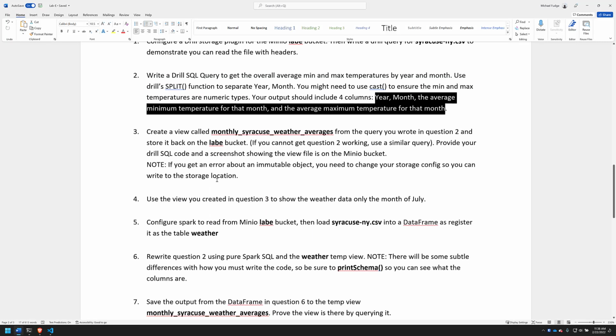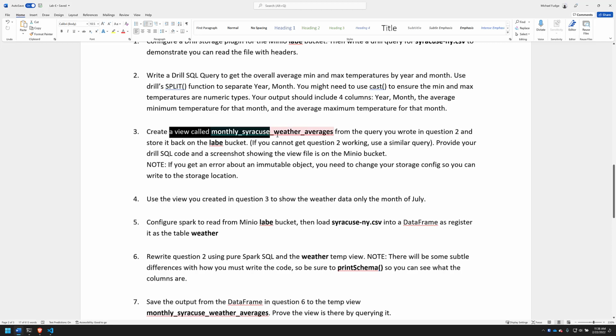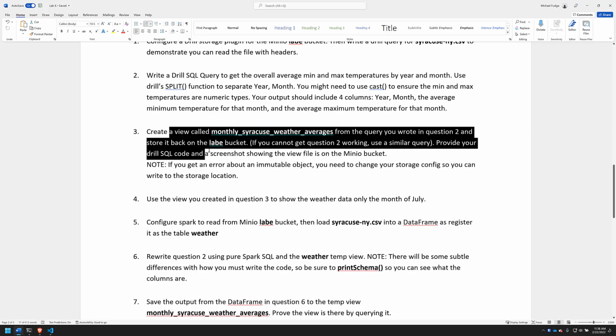Moving on to number 3, it says, create a view called monthly Syracuse weather averages from the query you wrote in question 2 and store it back to the lab bucket. If you cannot get question 2 working, use a similar query. So if you couldn't get number 2 working, pick some query to make a view out of it. Don't let not making a view stop you. Although you should be able to get it to work because you just saw me do it.